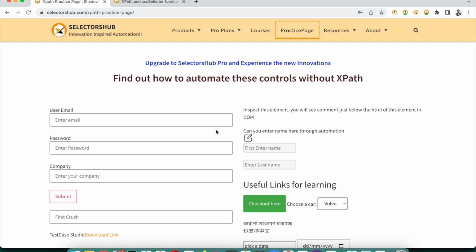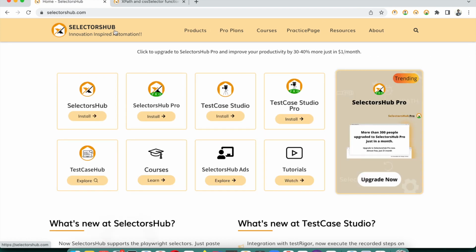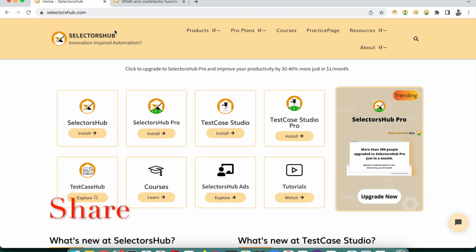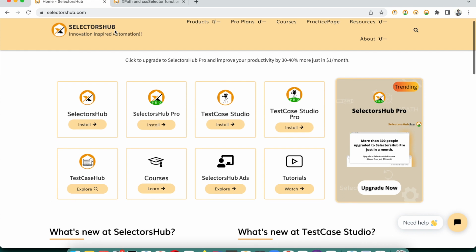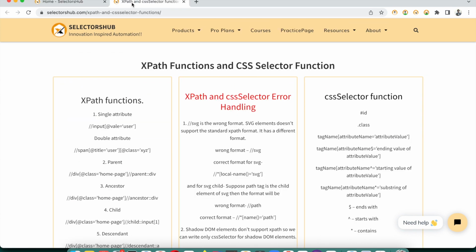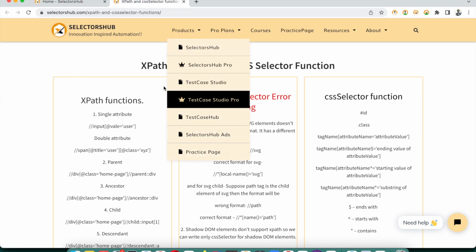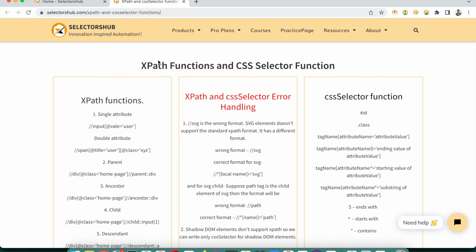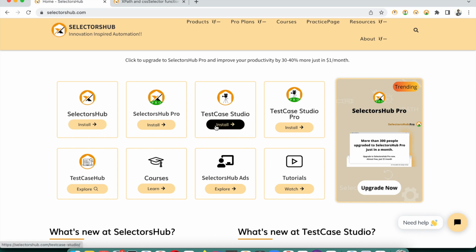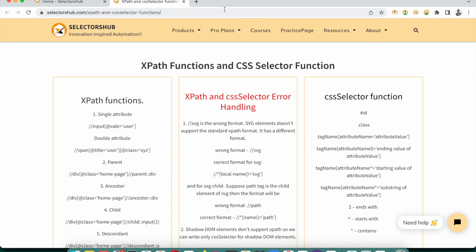And try to understand the xpath concepts, how xpath works, like I have explained to you guys. And there are a lot more things, like shadow dom doesn't support xpath, then svg doesn't support the standard format of xpath. So all those concepts you will be able to learn with the help of SelectorsHub, and it will help you a lot. Yep, let me just quickly show you this one example here.